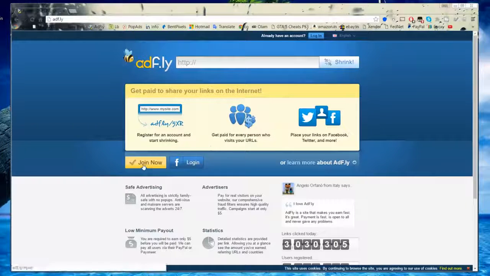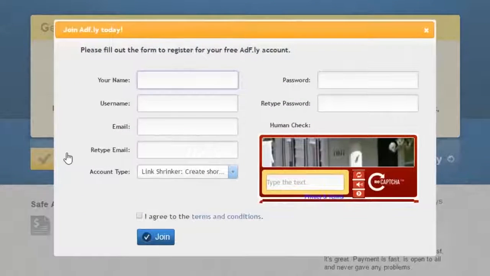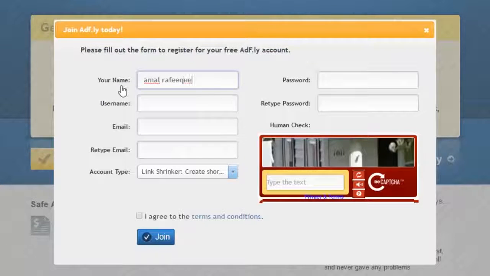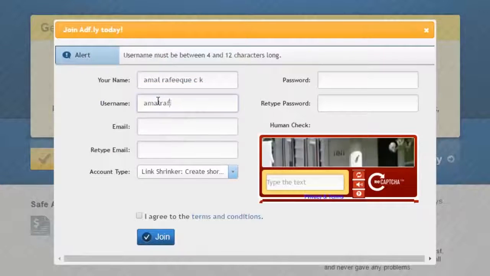Once you're on the site, to create an account, you're gonna click on this button, Join Now. Now fill it with your details like your name, email, password, and so on and so on. Don't worry, I will walk you through. Just pay close attention. The first thing here is asking for your name, so type in your full name. Next thing, it is asking for a username, so type in a username or nickname.